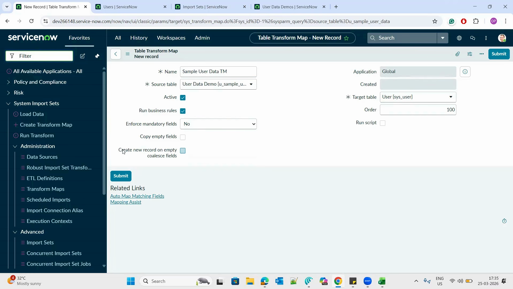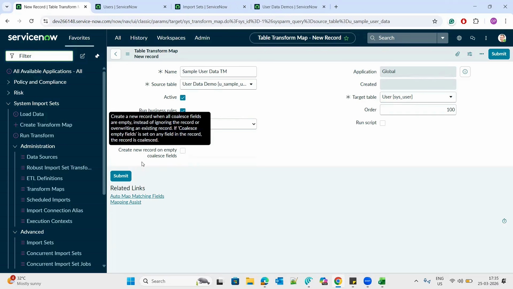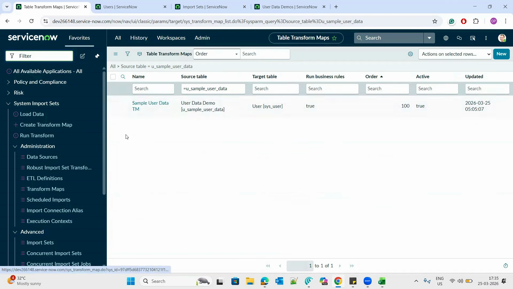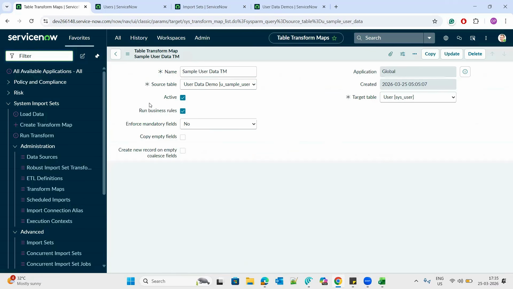Okay, then we have create new record on empty coalesce field. So what is coalesce? I will tell you just in a minute. Click on submit. You see the transform map is created. Open it. So one thing is done.